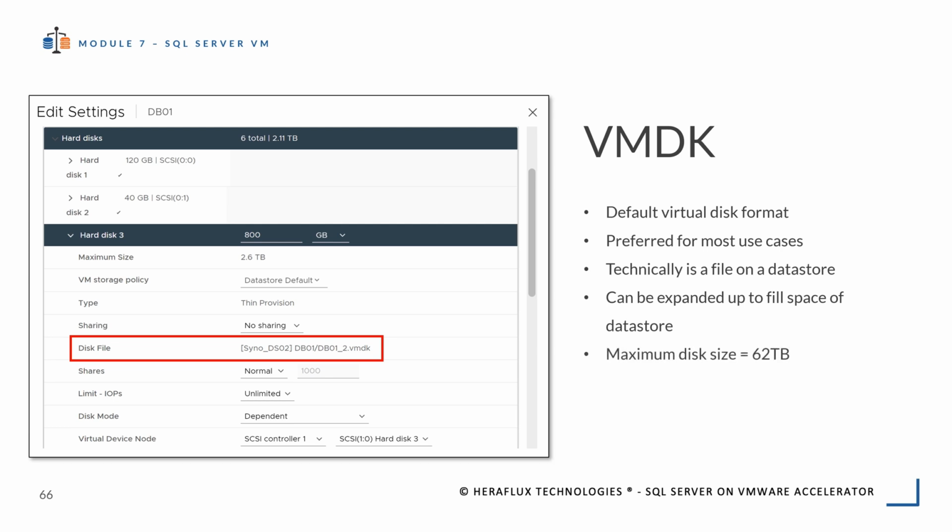You can see on the screen here under the disk file for this hard disk a data store name, then a path, then a VMDK name. You can also see that this is hard disk 3 and that it's 800 gigabytes in size. It has a maximum size listing on it of 2.6 terabytes, and that's because that's how much free space is left on that data store.